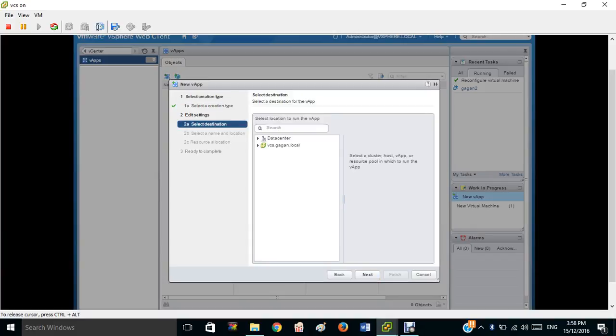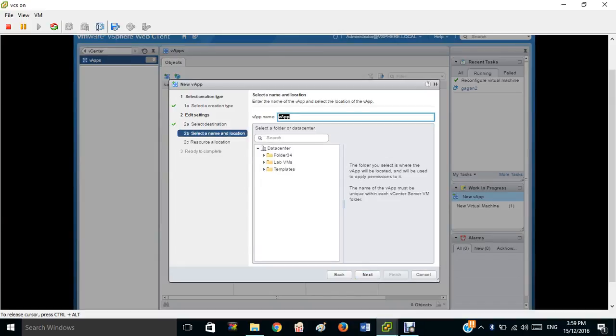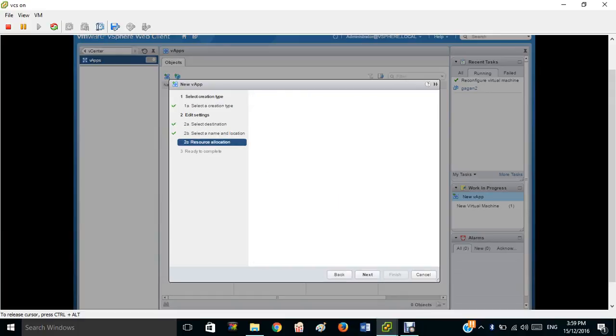And here I will select my ESXi host. I'm selecting 10.0.0.41 and it should be validating, and click next. And now here I will give the naming convention. It's very important. I will give vApp-Guggen and select Lab VMs as the location. Click next.